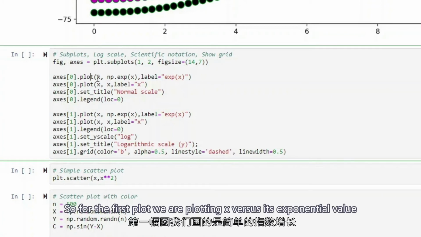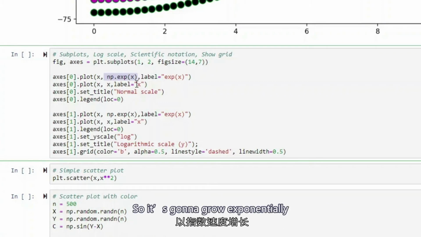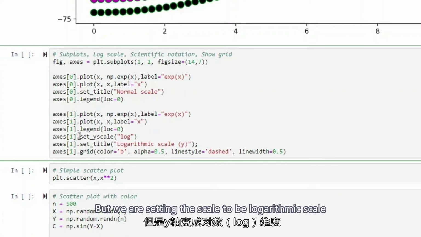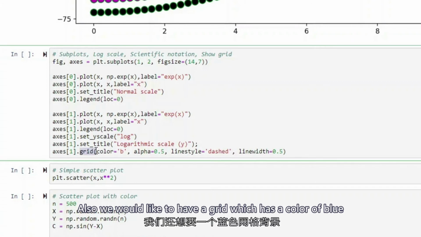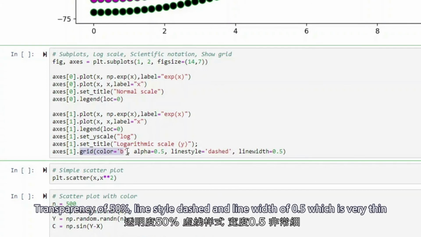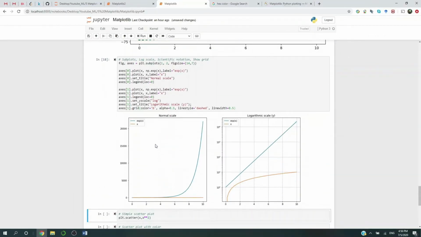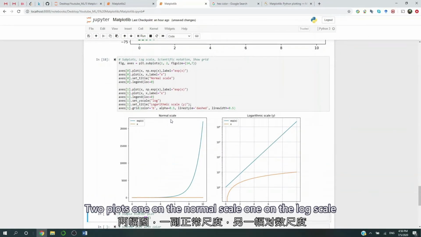So for the first plot, we're plotting x versus its exponential value, so it's going to grow exponentially. For the second plot, it's plotting the same content, but here we're setting the scale to logarithmic scale. Also, we would like to have a grid, which has a color of blue, transparency of 50%, line style of dashed, and line width of 0.5, which is very thin. As you can see, two plots, one on the normal scale, one on the logarithmic scale.